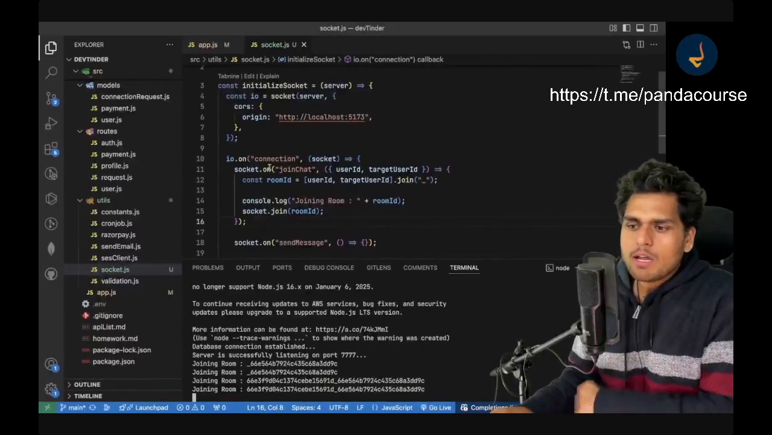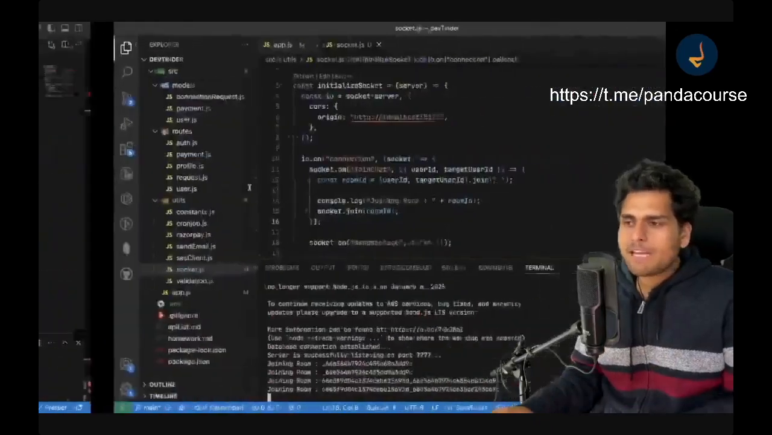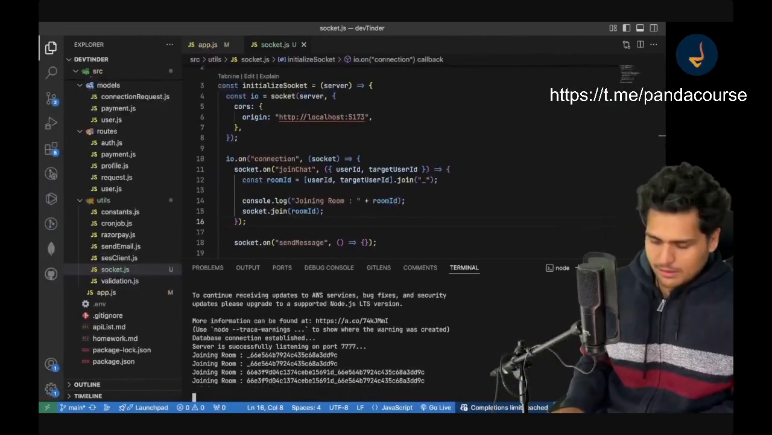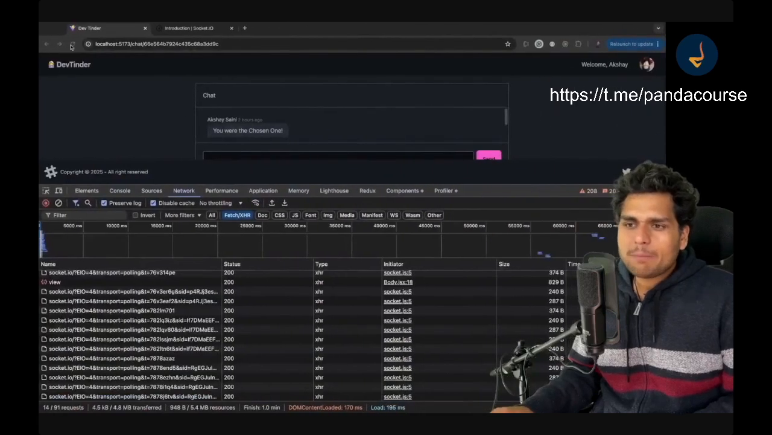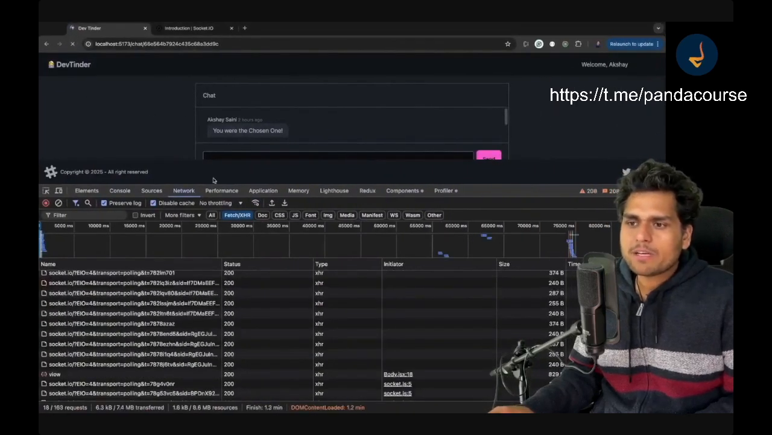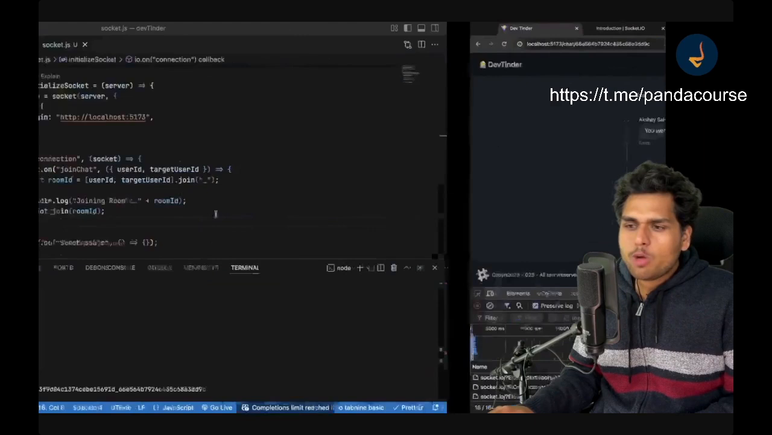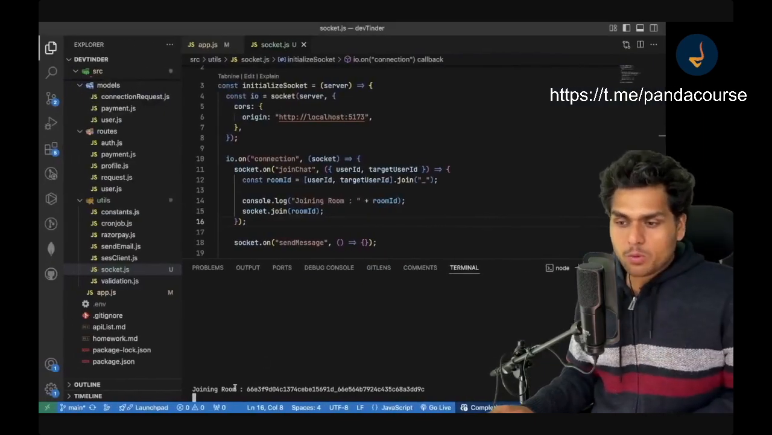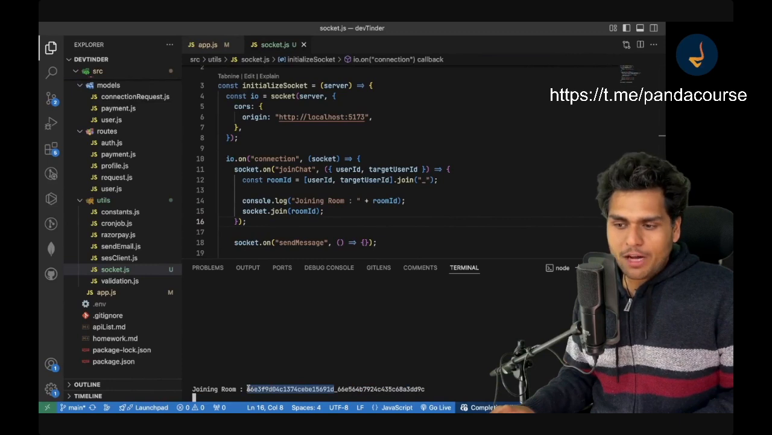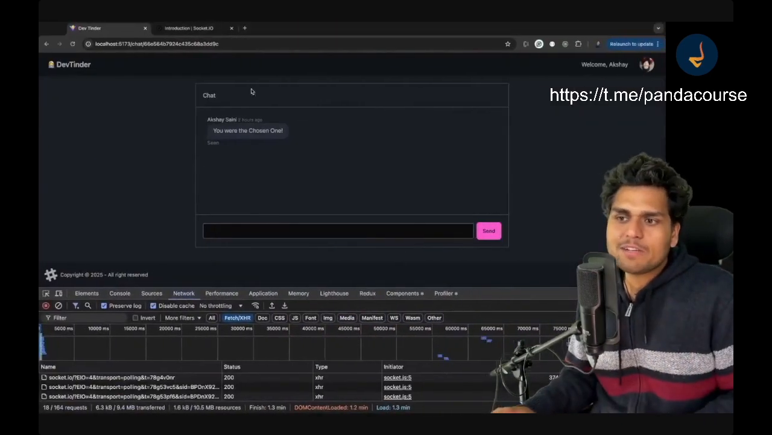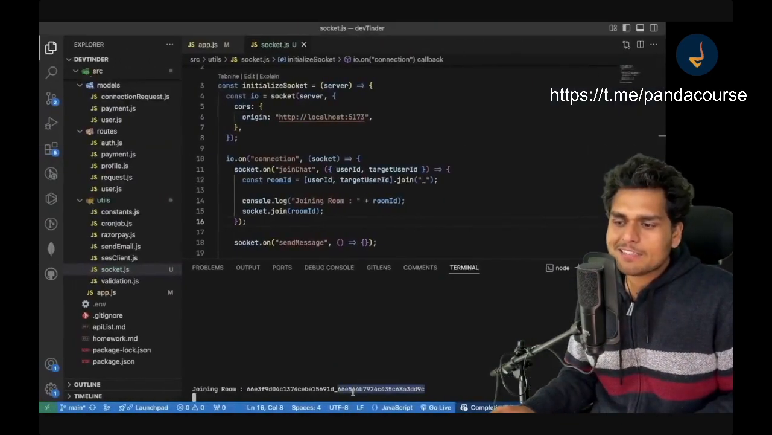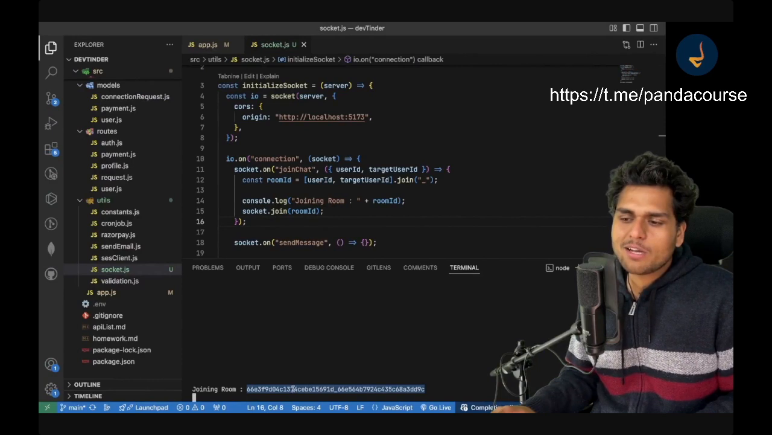Now if I refresh my page once again, let me clear this backend console. If I refresh my page once again, now you will see joining room and this. This is the user ID of Akshay, the logged in user, and this is the user ID of the person whom I want to chat with. Akshay is chatting with Virat Kohli. So this is the user ID of Virat Kohli and this is the user ID of Akshay.